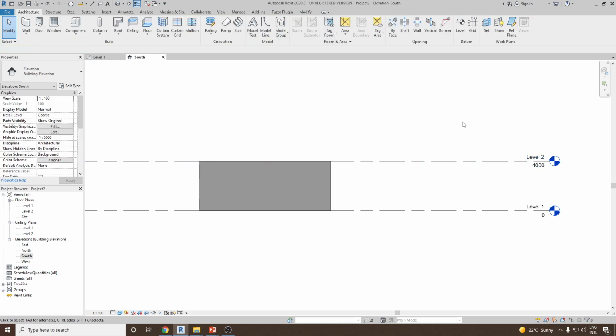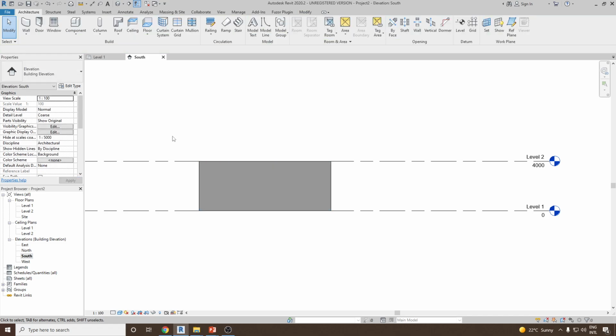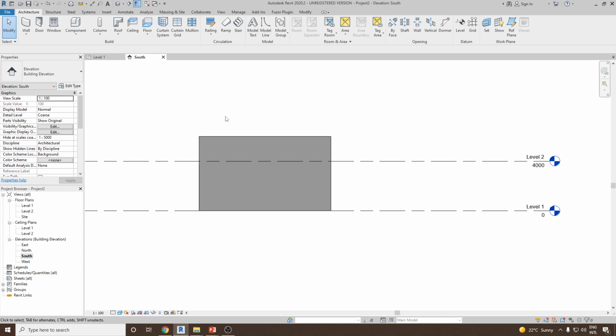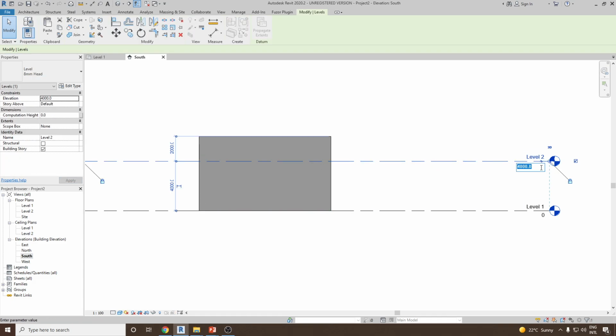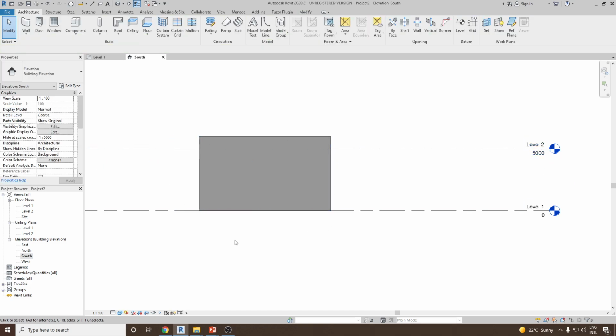Now in case you don't want to associate the top constraint of the wall to the level, then you can select the wall, and then change the top constraint from level 2 to unconnected. And here we manually provide a specific height. So from here I can give it 6000. Now you can see the height of the wall is not connected to the level. So if I change the level, let it be 5000, it's not having any effect on the height of the wall.